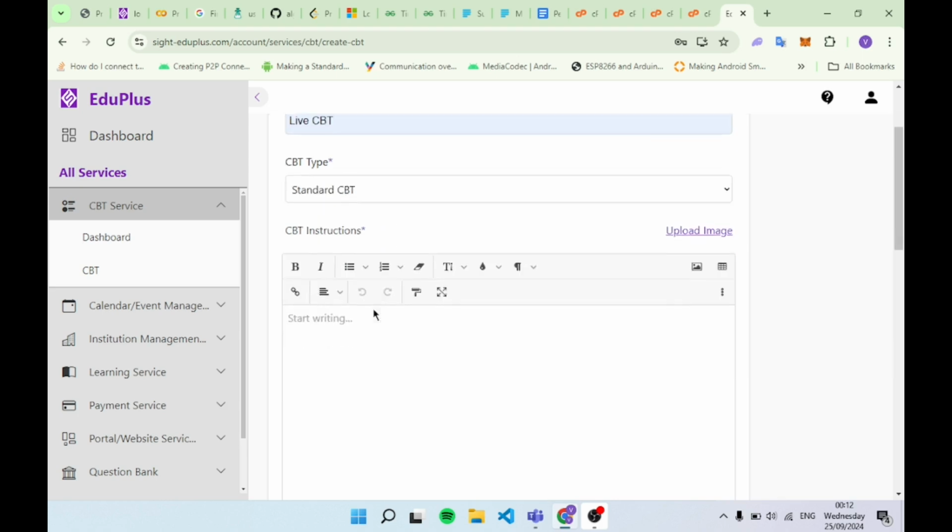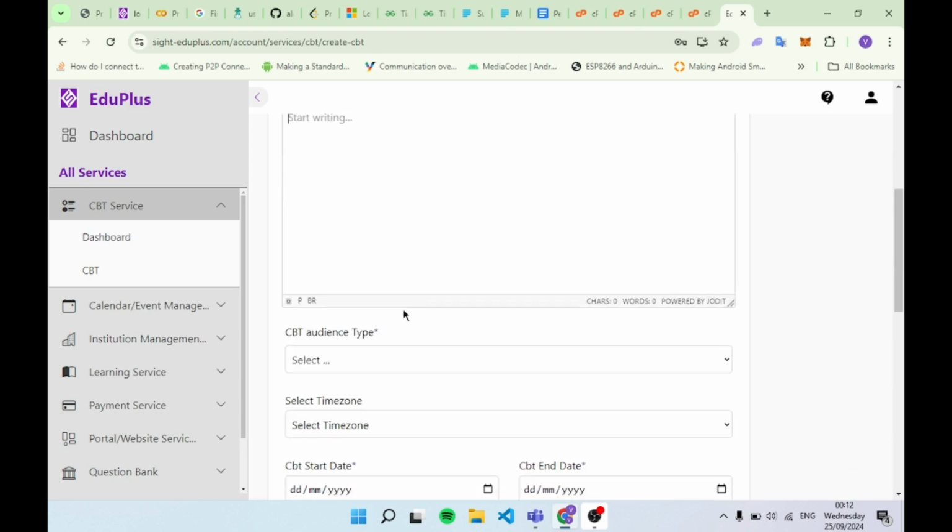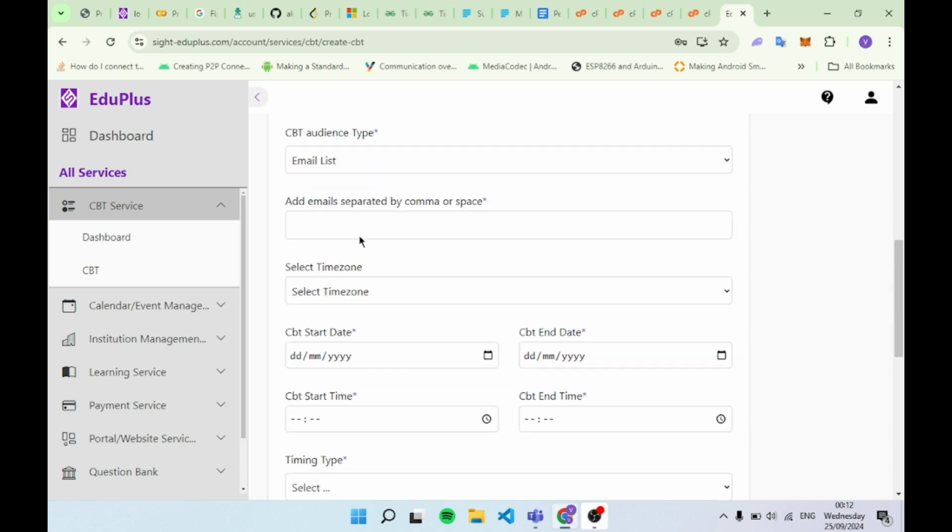So then you set the instruction. You can set the instruction to your CBT test here. Then the audience type is either email list or institution. So if you have an institution in SIGHT-EDUPLUS, you can select the institution. But if you don't, you can select email list where you can put the emails.